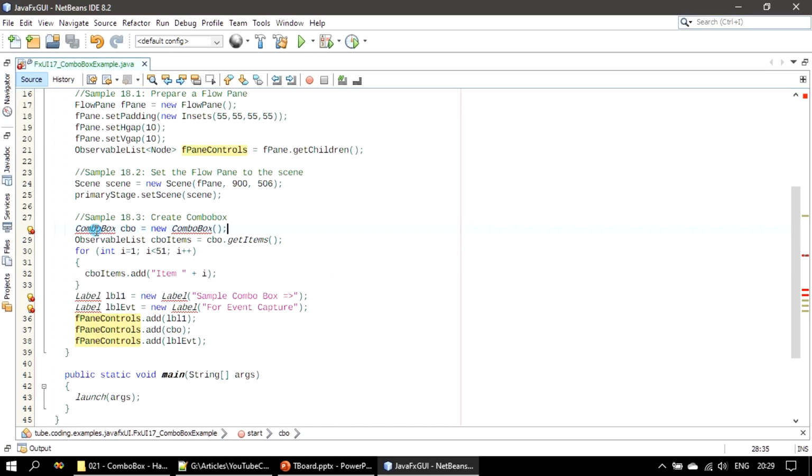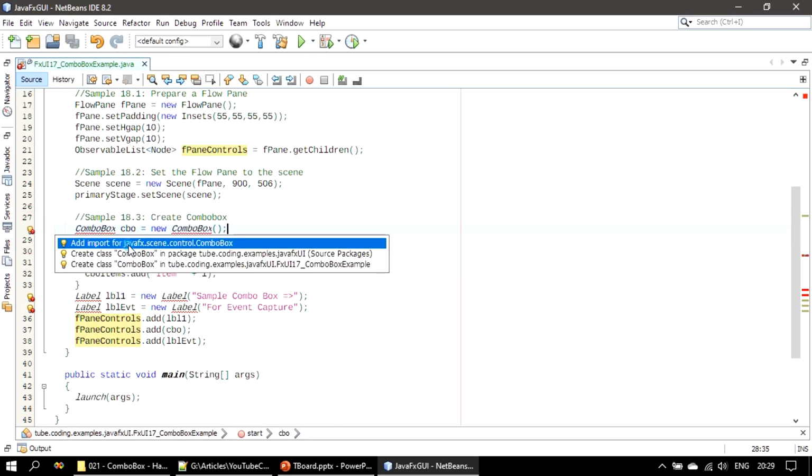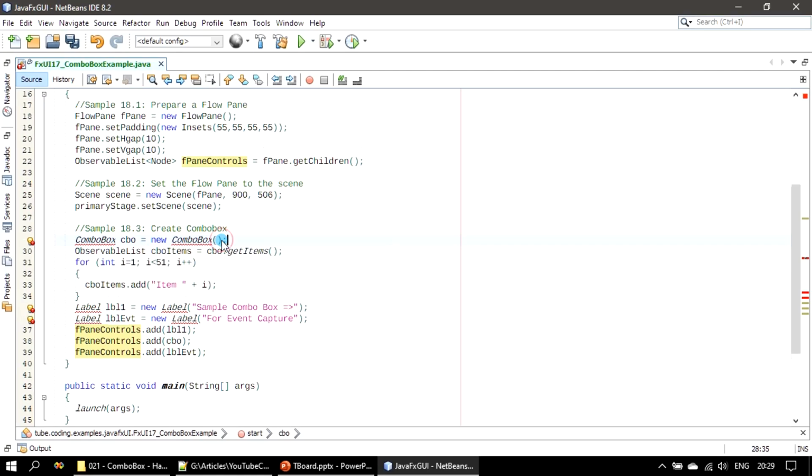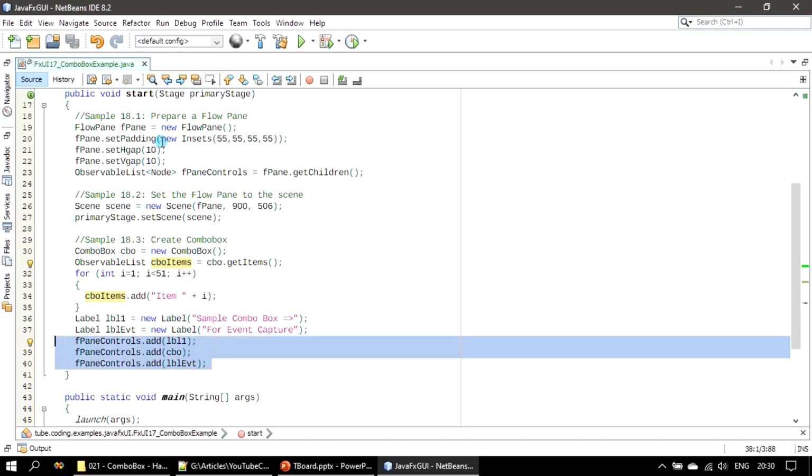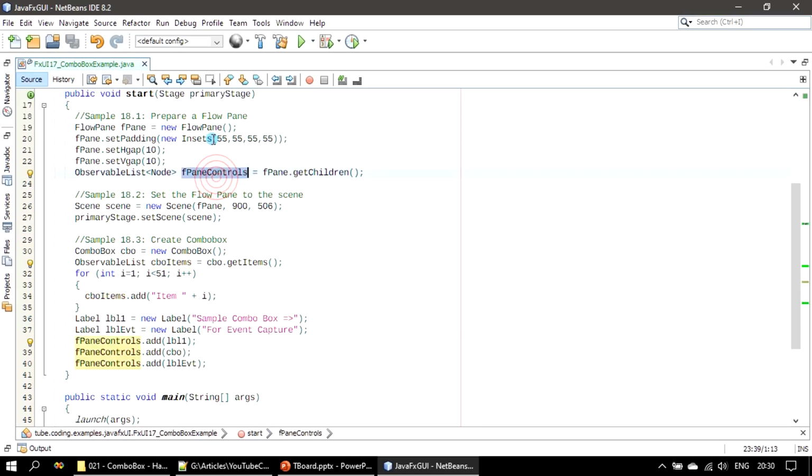Here, if you see, first we are creating the combo box. Combo box is from javafx scene control combo box. Then we are getting the items, CBO items. We are forming the loop and adding the item. Then we place some label controls. Then we added all the controls to our flow pane, which we already created. And here we are adding all these controls.